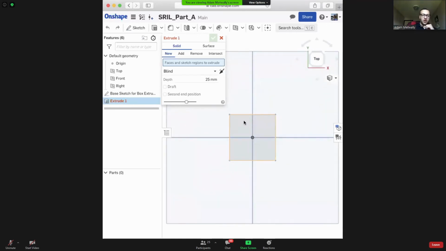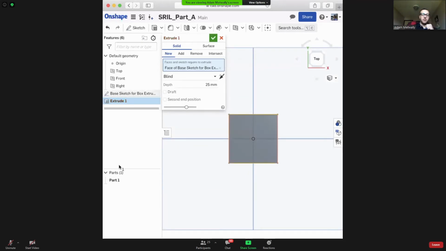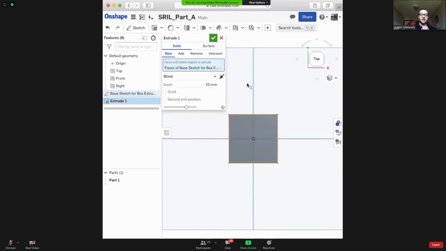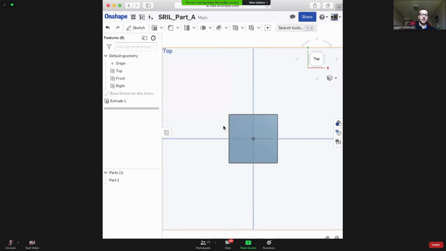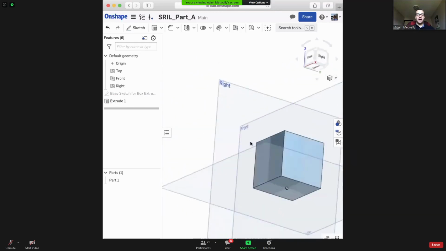So if I go to my top view, it's asking me for the faces and sketch regions to extrude. So I'm going to tell it that that's what I want. Alternatively, instead of selecting it here, I could have said, okay, I want to extrude this base sketch for box extrude, same thing. And I'm telling it blind, which essentially means that I just want it to make the extrude. I don't want it to care what other stuff is there. I just want it to extrude. And since we made it 40 millimeters by 40 millimeters, we're going to call the depth 40 millimeters. Hit this check mark, and we have a box. Amazing CAD.